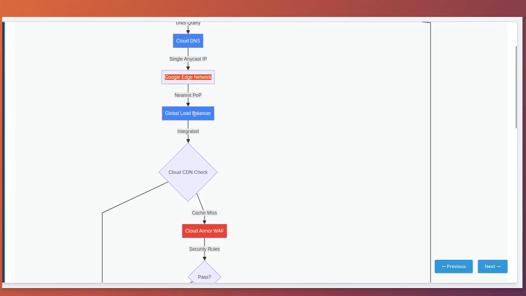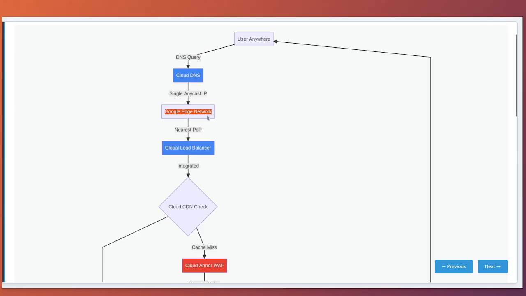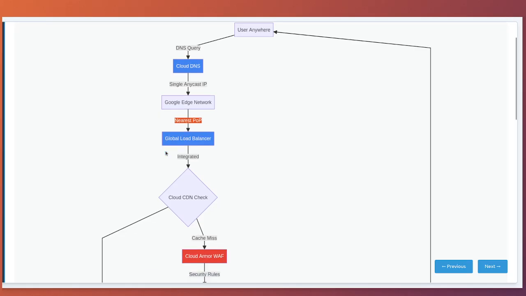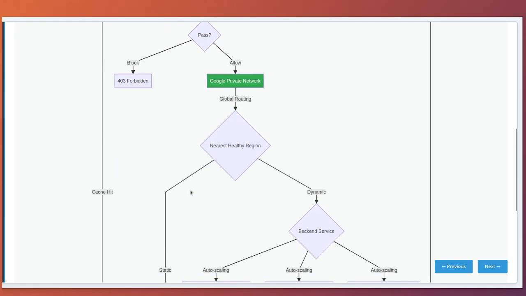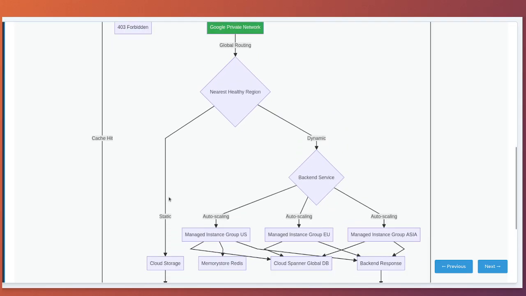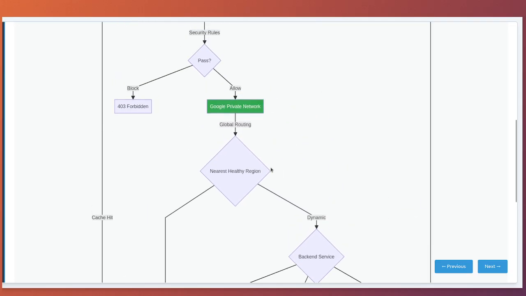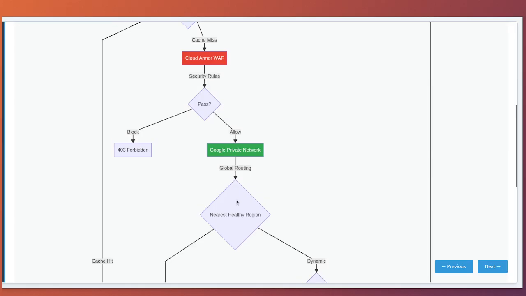When a user makes a request, it enters Google's network at the closest edge location. Google has fewer edge locations than AWS, but each one is massively capable and connected to Google's private global network. Cloud CDN is tightly integrated with the global load balancer. If content is cached, it's served immediately. If not, the request travels on Google's private network to your backend, not the public internet. This is why GCP often has more consistent global performance.